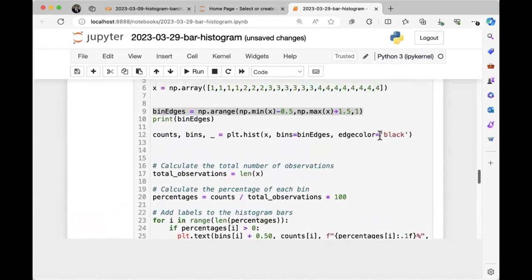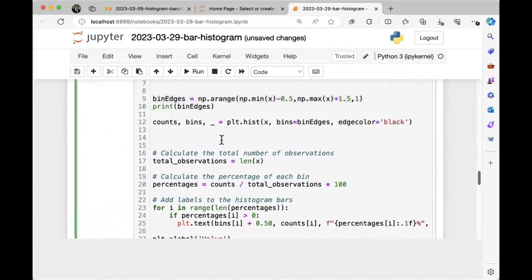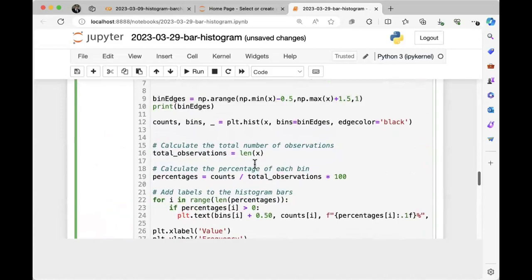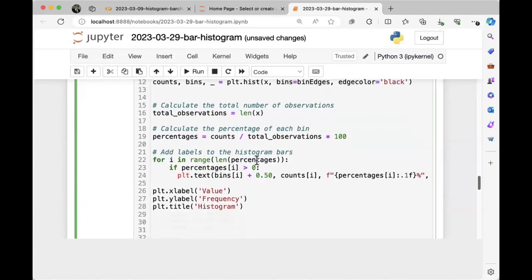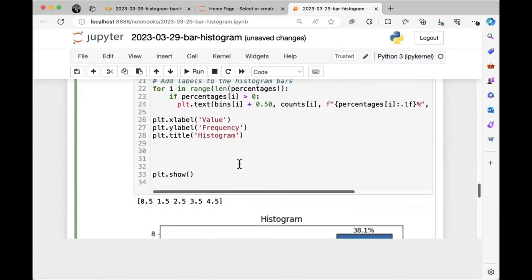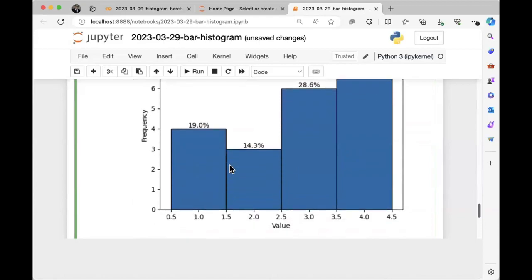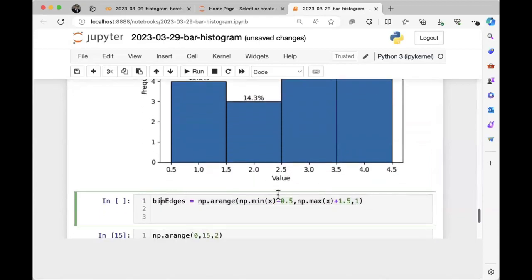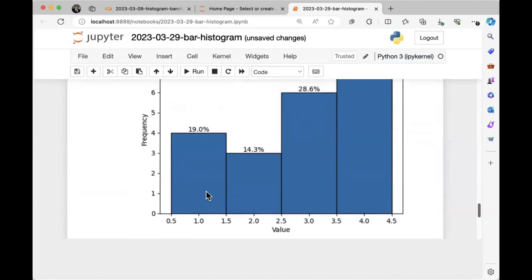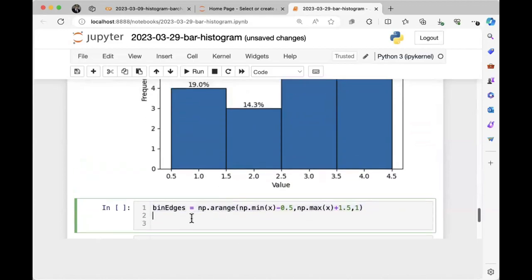Okay, so we want to add some information to the chart here. We want to add this information: 19%. So how do you calculate this, first of all? Let's think about this. What is an X?